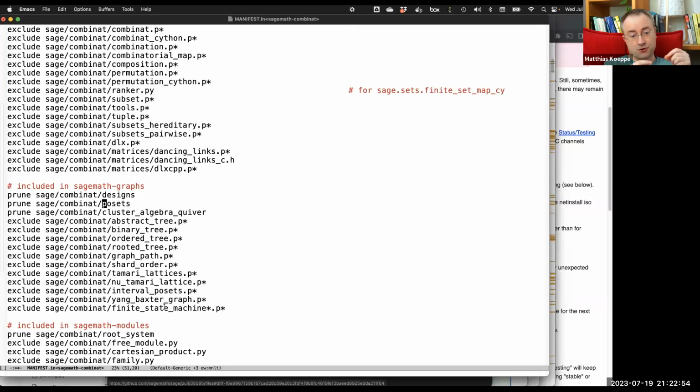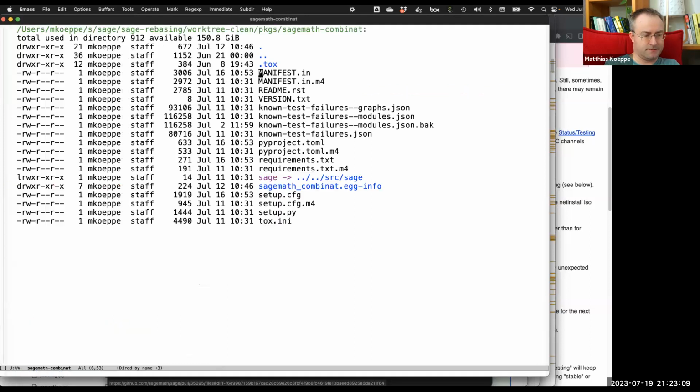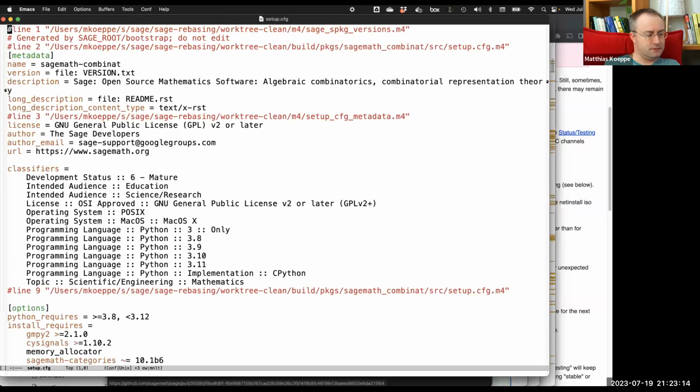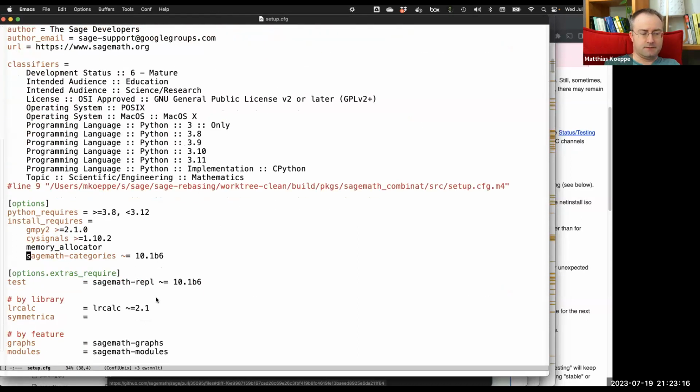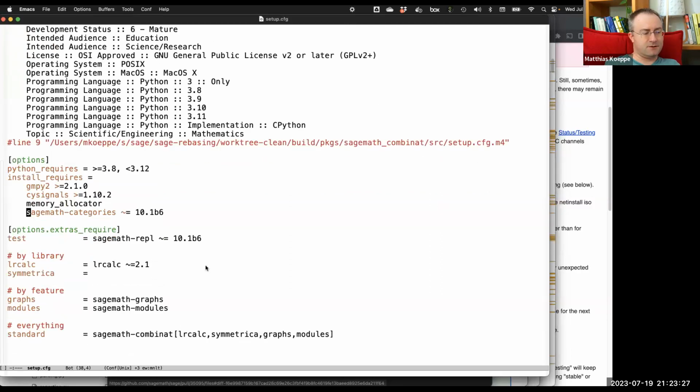Some of these dependencies should be declared. For example, you cannot even run any bit of sagemath-combinat if you don't have the category system. So there is a dependency and it's declared somewhere. Let's find it. It's declared in setup.cfg. There it is, SageMath categories. However, graphs is not declared like this, but it's declared as an extra.